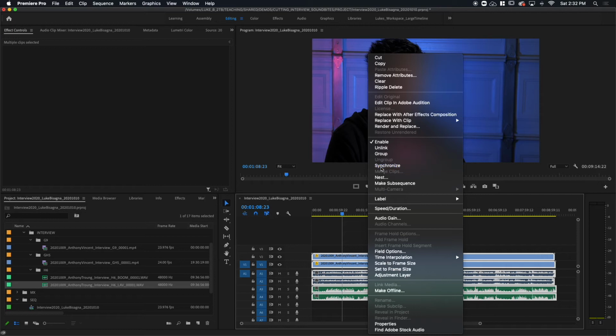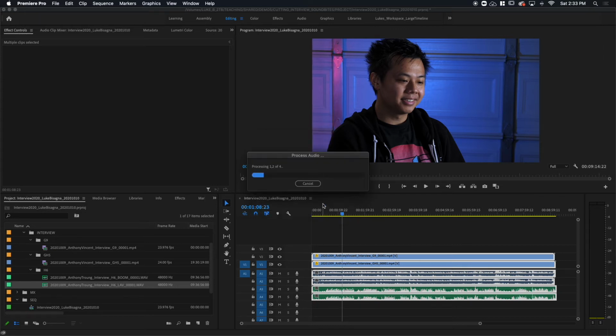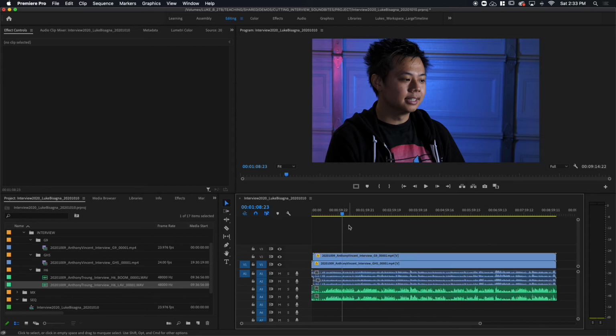Pretty cool function. So as soon as you click on that, it launches this synchronize clips dialog box. We're gonna choose audio as the source for that. Track channel 1 is just fine. Click OK and watch the clips now. They will move. Goes through and processes, and boom, they moved. Now when I press play, let's see what we hear.